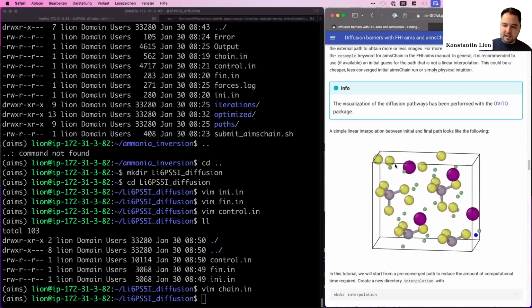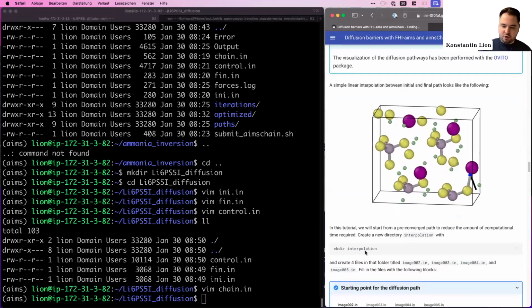So the simple linear interpolation would look like this, but this is not the starting point we want. The main reason, as I mentioned, is, as you can see here already from chemical intuition, this would probably be a very high barrier to overcome and will not be the converged one. And I'll also show you later on. So we did the actual calculations from a linear path first, but these are too long to do in the tutorial. So we'll start from a pre-converged one.